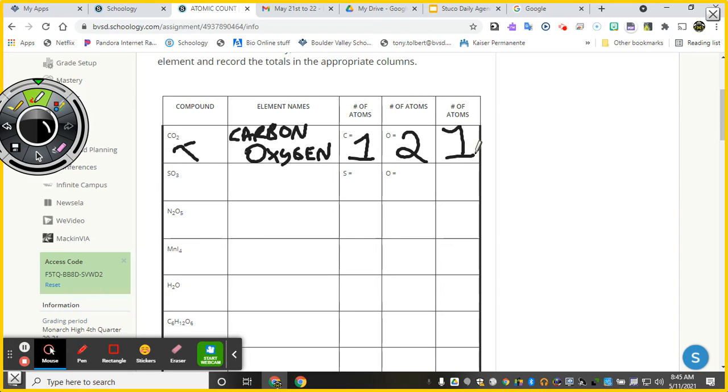So this gives me the grand total of 3, a balanced compound. You have 1 carbon, 2 oxygen, which gives you carbon dioxide.